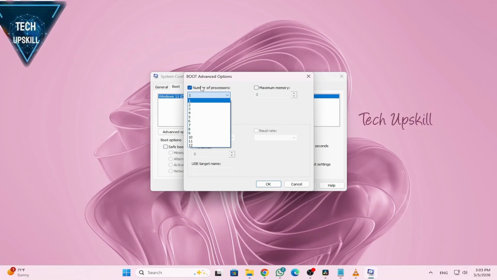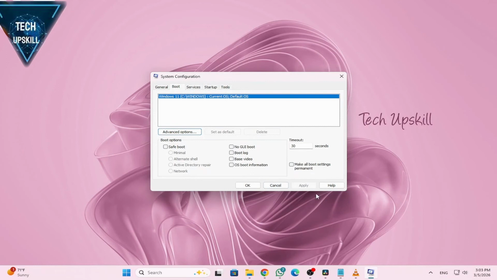After selecting the number of processors, click OK in the Advanced Boot Options window, then click Apply and OK in the System Configuration window. You will be prompted to restart your computer. Once your computer restarts, all the CPU cores on your Windows machine should be enabled.